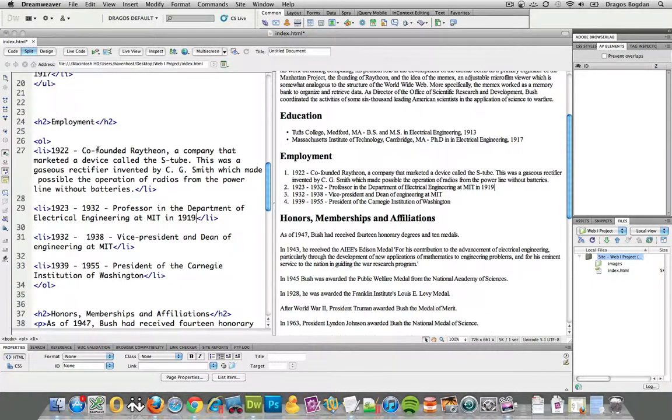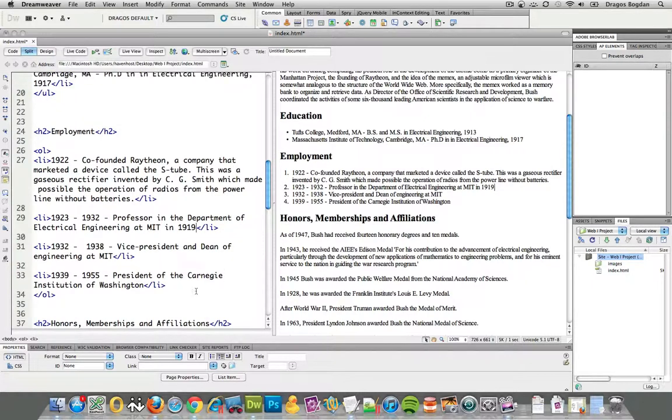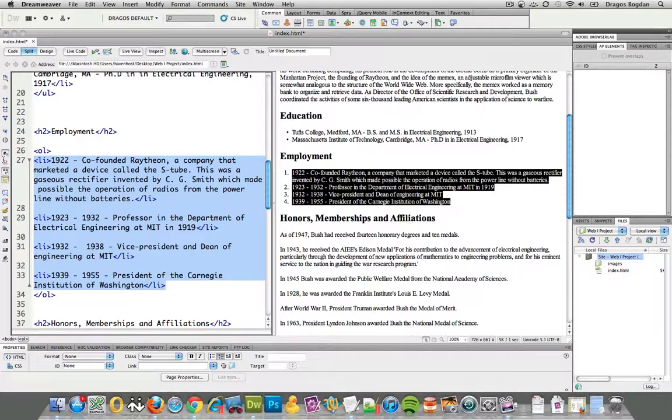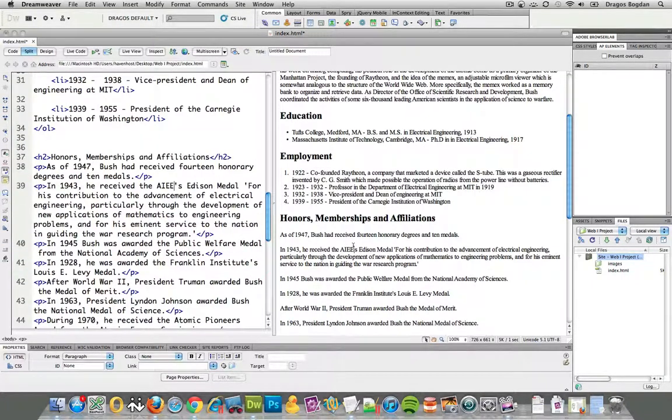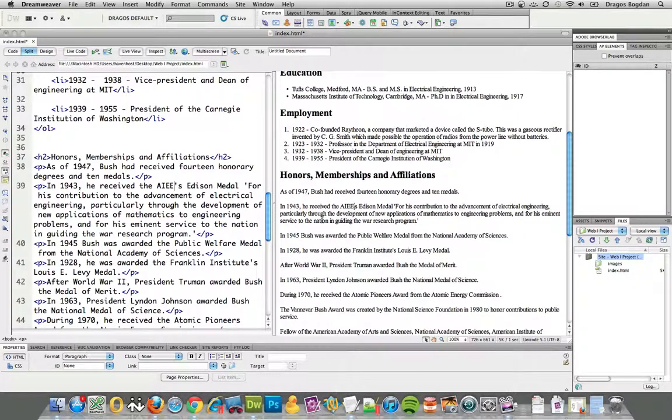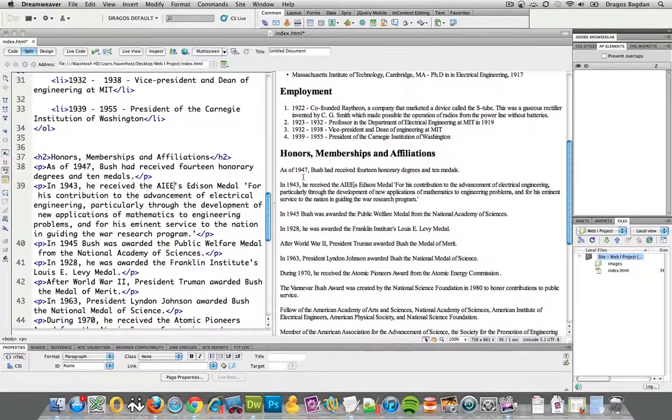That's cool, but it's a lot of work we had to do just to put those in. And actually, because I'm a little bit anal about these things, I'm going to select them all and press tab, and that way we have them nudged over. But now, since we paid for this great software, Dreamweaver, we don't want to have to do all that heavy lifting. We're just going to select some text and press some buttons, right? And we hope that it all works out for us. So let's go at honors, memberships, and affiliations.